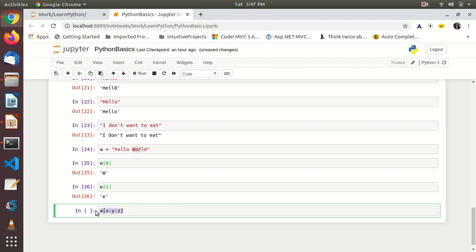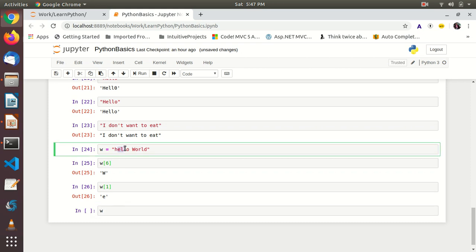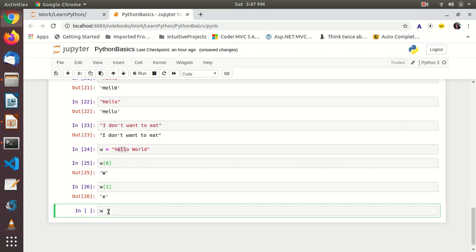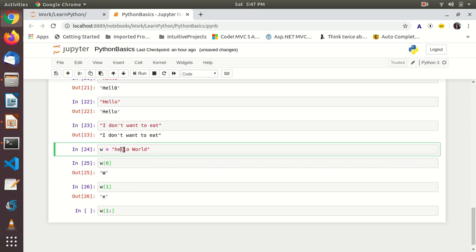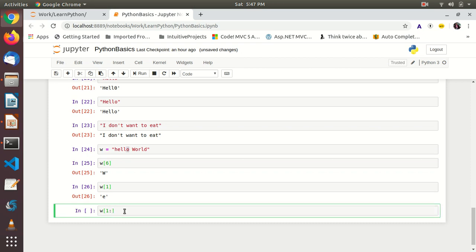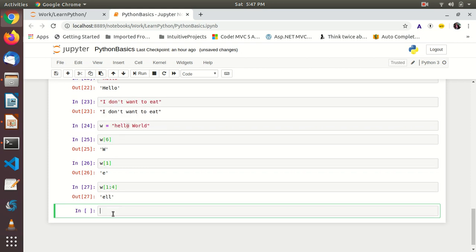Let me show you in action. W. Let's say I want to find this ELL. Then what do I have to do? The starting index is 1, colon, 2, 3, 4. Because we want ELL, we have to go up to this index, because the end index will not be included. Enter. We got ELL.